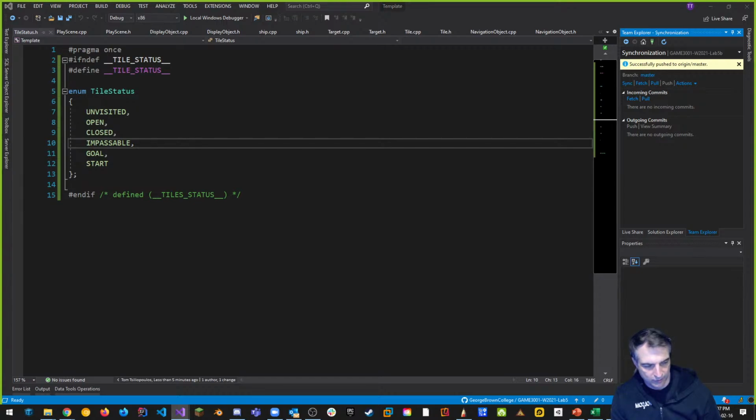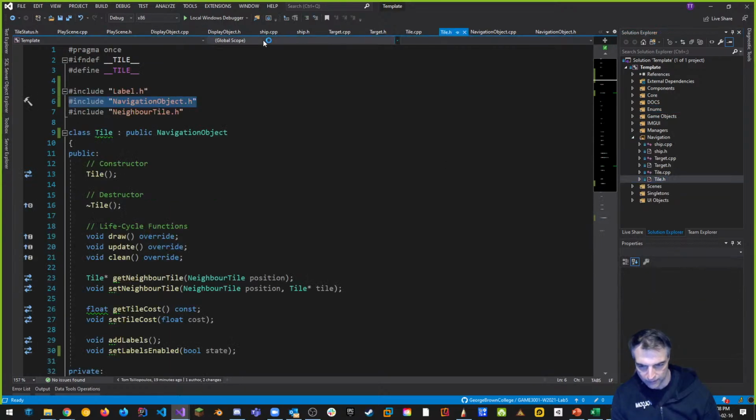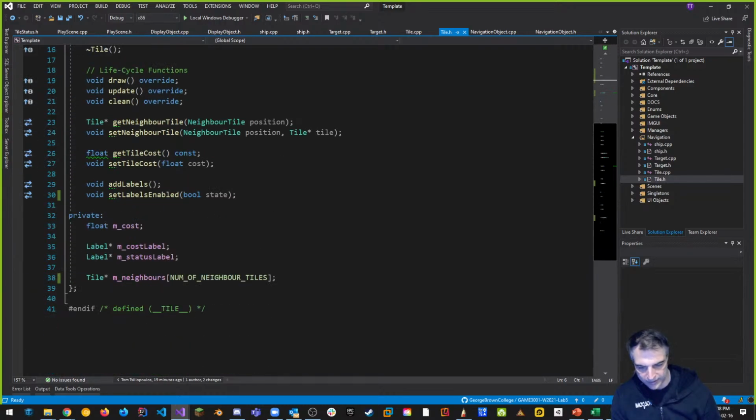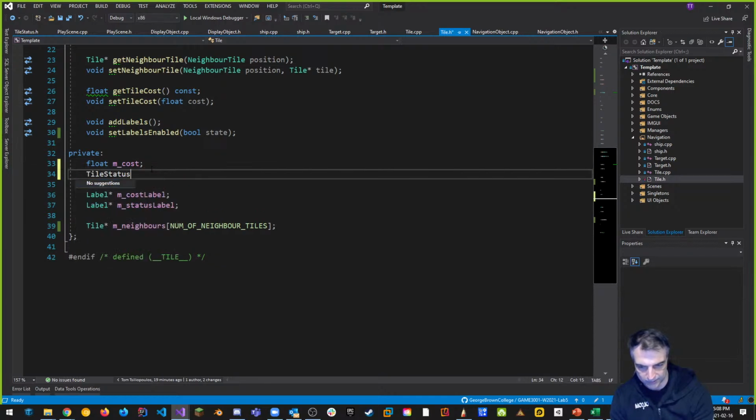And in the tile, I want to modify my tile now to add a tile status. Okay, let's do that. So again, Solution Explorer, I'm going to go to my tile. That's inside of navigation filter. Here's my tile. And what I have right now is a cost, right? And I have a cost label and a status label. That's going to display my status. But I need a status itself. And I'm just going to call this tile status. So tile status, that's the type, enum, and m_status is what I'm going to call it.